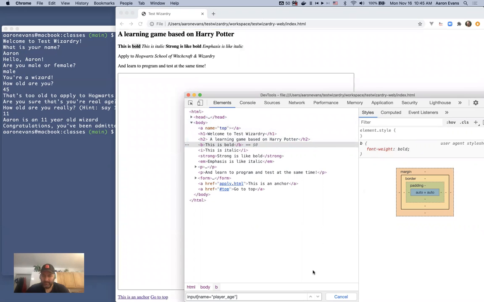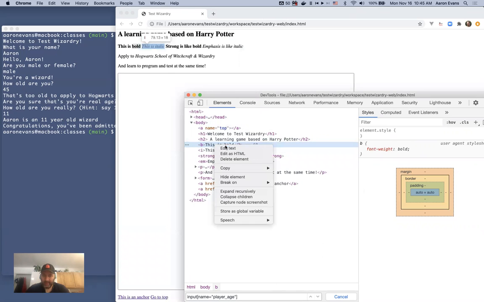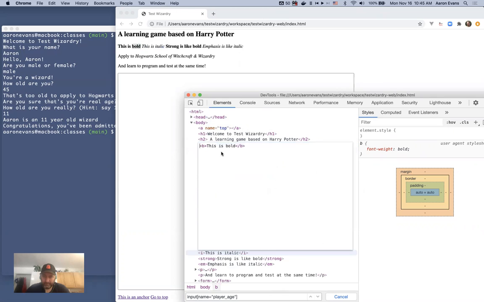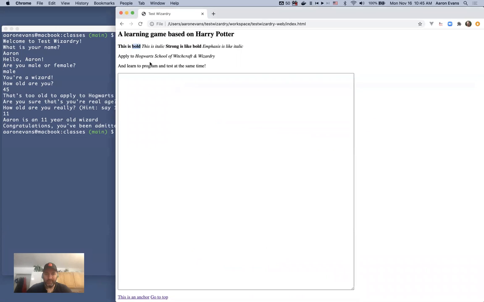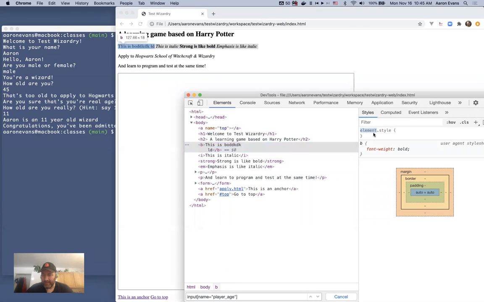Now, I think I can edit. This is something I don't normally do. But you can actually change elements in this DevTools. And I don't want to do that. What I wanted to do was show you how we could actually edit the style.